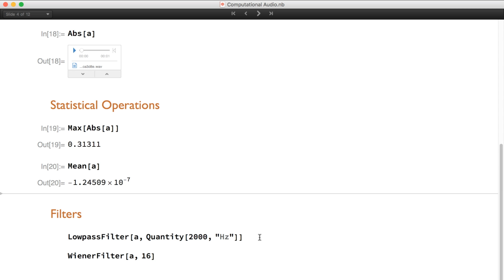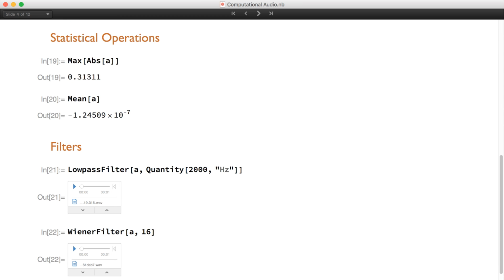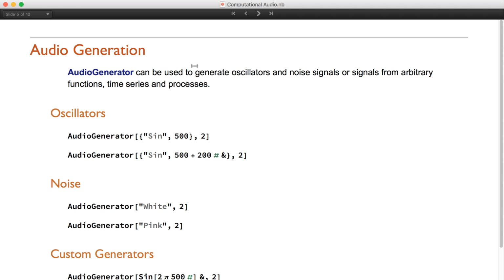The Wolfram language used to have a number of filters. In this case, I'm showing a low-pass filter and a Wiener filter on an audio signal. All of those were upgraded to also work seamlessly with the introduction of the audio object.